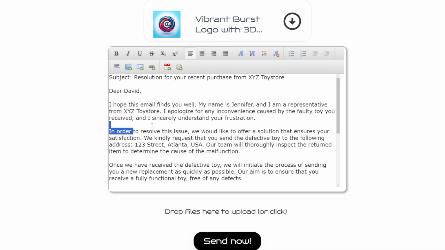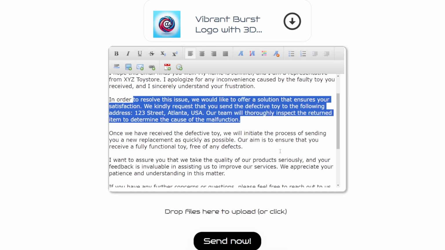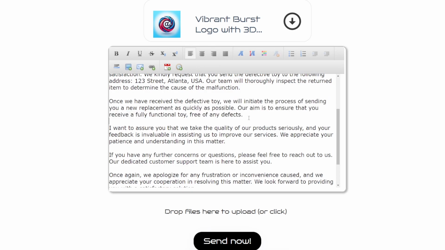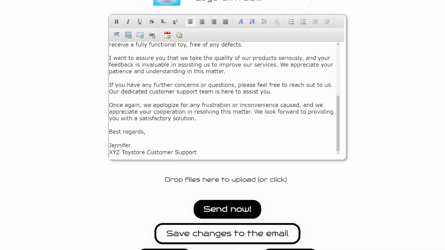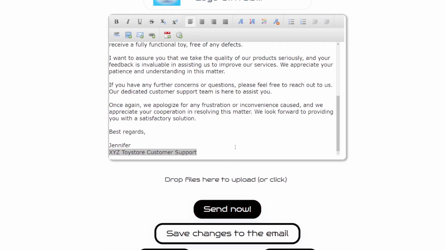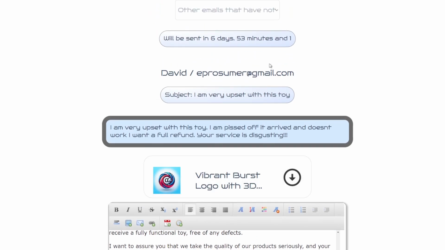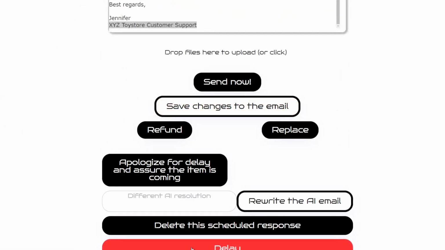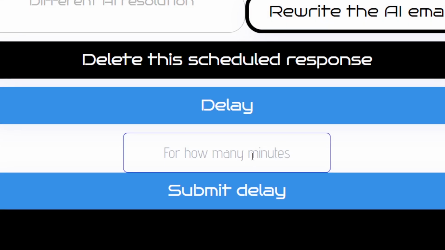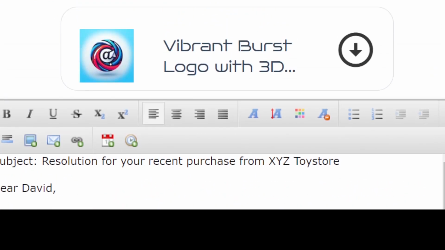We kindly request you to send it back and we will inspect it. And then once we see it's defective, we will send you a new one. There we go. Perfect. Now it says Jennifer from the toy store customer support. I'm happy to send this now. If you did this in a matter of seconds and you don't want the client to see that it's AI generated, you can click the delay button at the bottom, and then choose how many minutes you want to delay by. So if I do, let's say, 1 minute and submit the delay, then at the top of this page, this is going to be sent in 1 minute and 20 seconds.